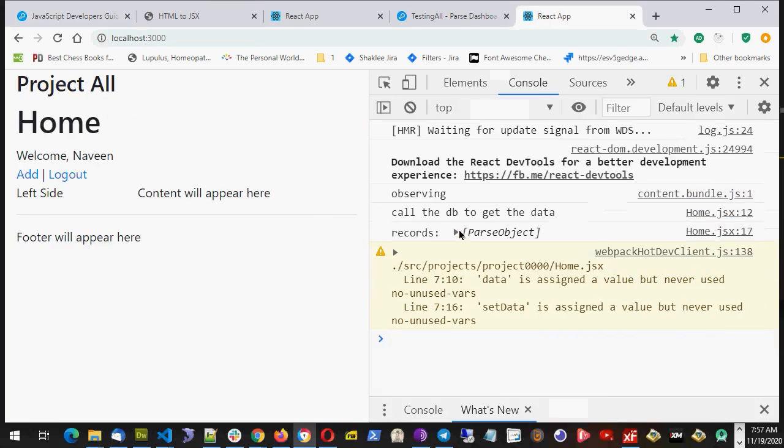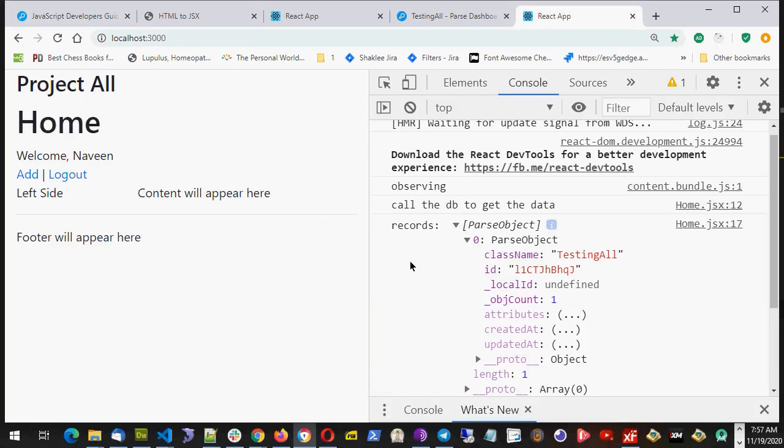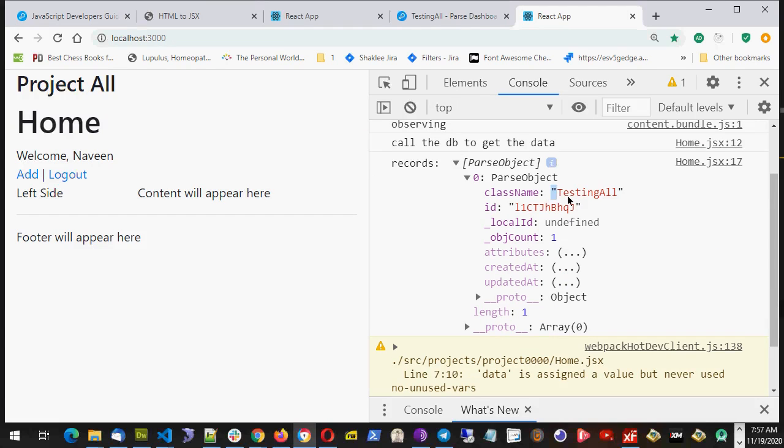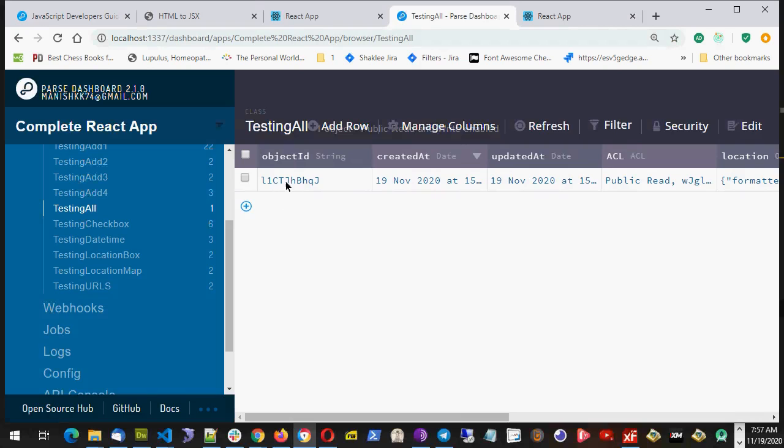So if you see the record, I get the one Parse object. That is, this is the array with one zeroth number. And if I open the zeroth number, I will get the class name testing all. And ID is this one. This ID is nothing but the ID which I see here.